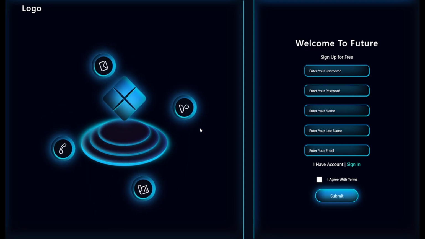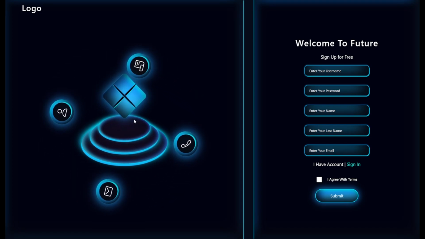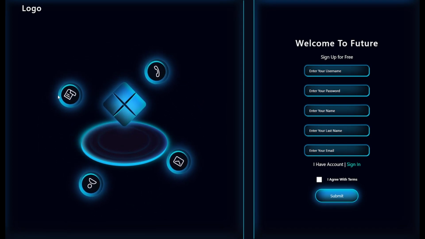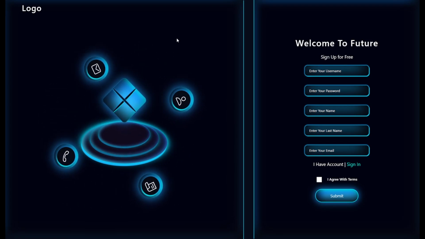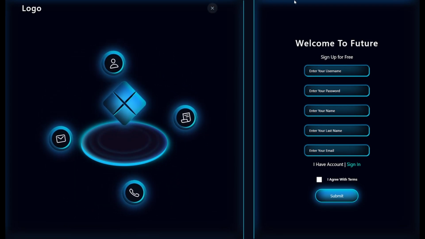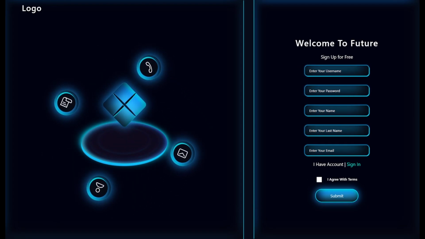Okay, so this is our register page. As you can see, we have these three circles, this square, and this fourth circle. You can just add your icon inside it. Just make it simple, nice, and well designed. And we have this simple form: enter username, enter password, and any other thing you need to create it.